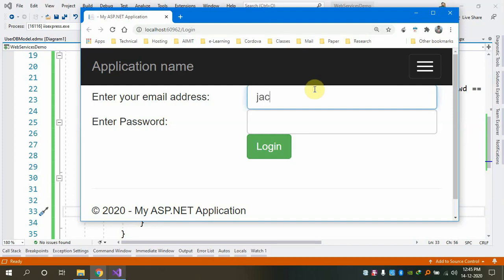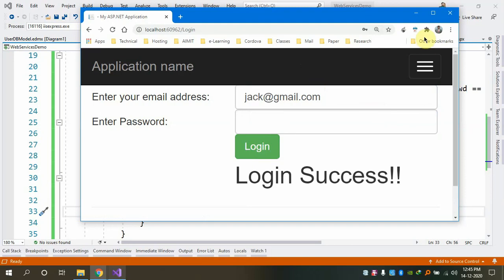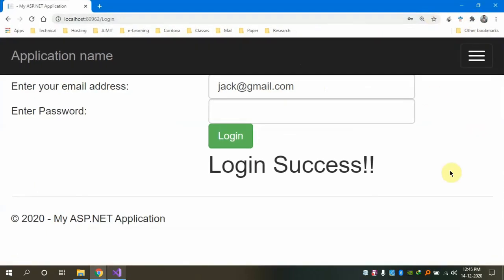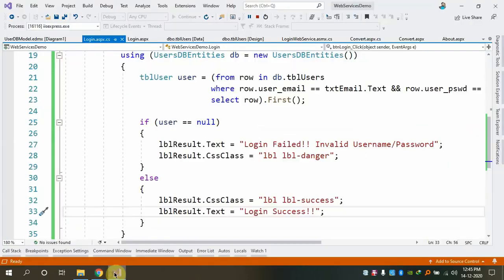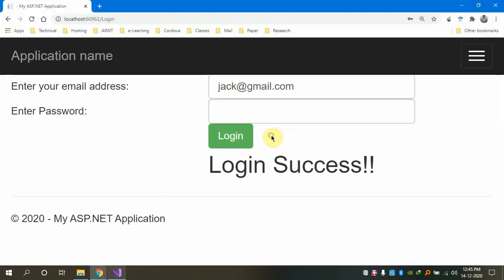Okay, let me just give jack@gmail.com. I'll give a proper username and proper password. Okay, I think I wrote in the wrong place. No. Okay, I'll check the reason why it's not working later.